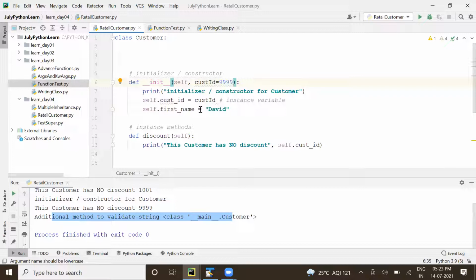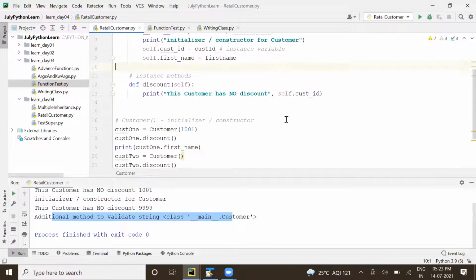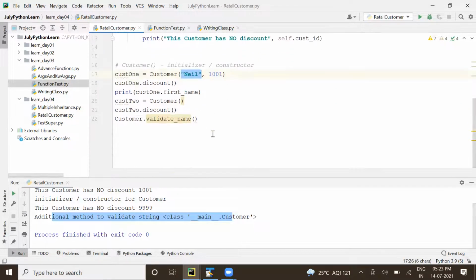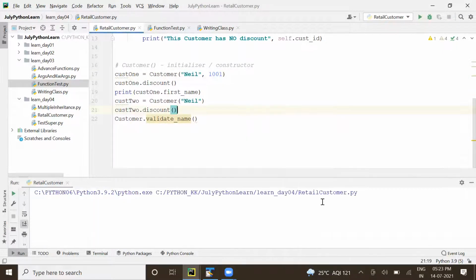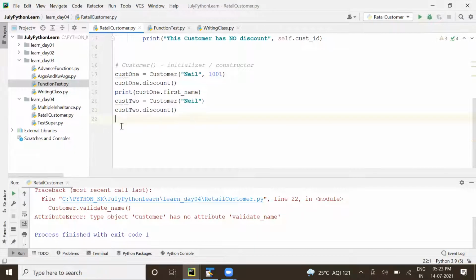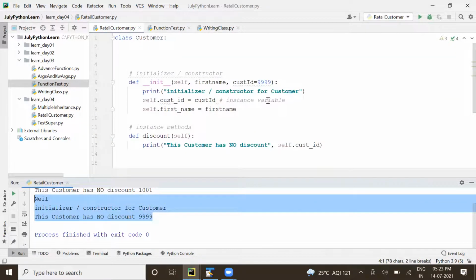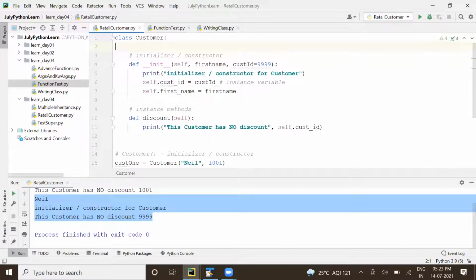Okay, so let's do it. Let's add first name also. So first underscore name, and you assign that first name to this. Cool, that's how it goes. So it's Neil, 1001, and here let's say Neil Run. Okay, so that is the additional parameters. Now let's move ahead and take another step.